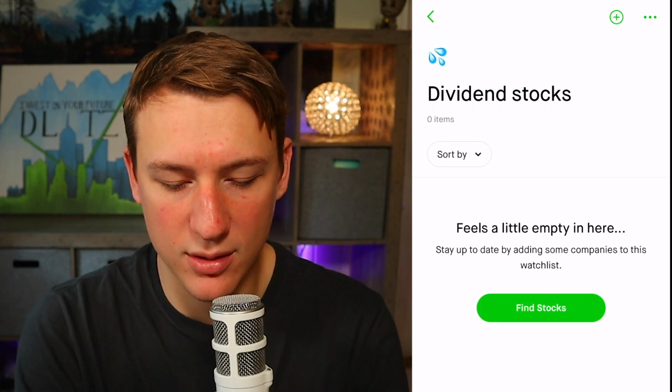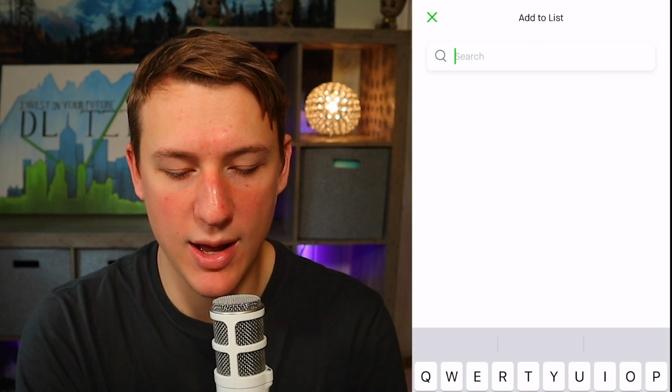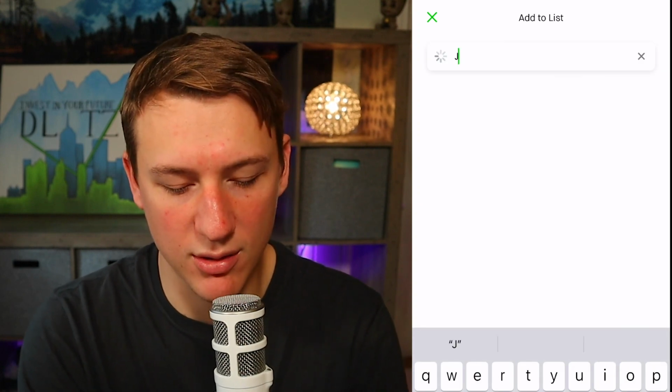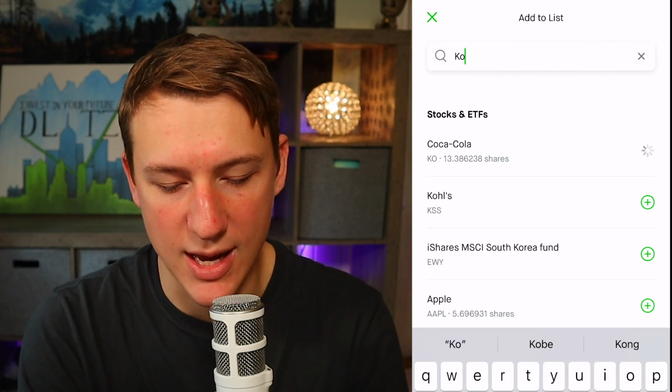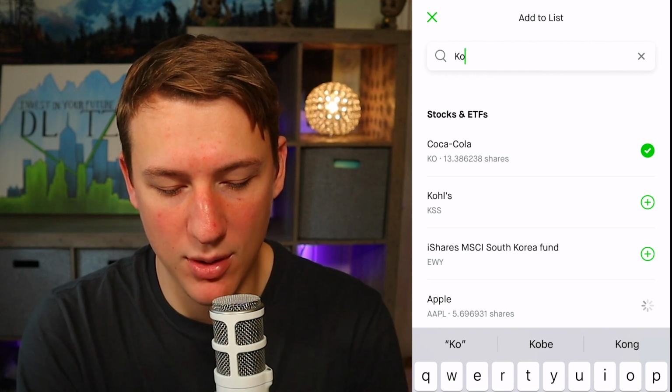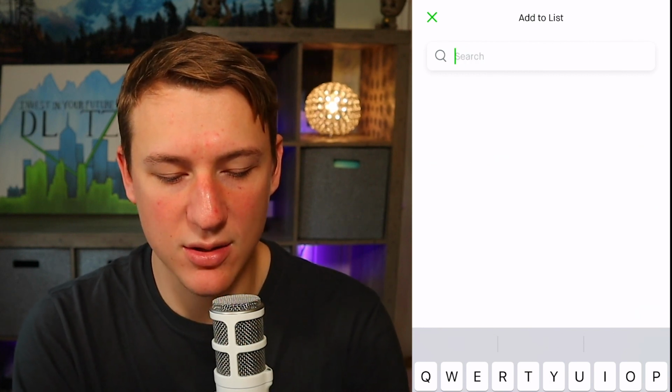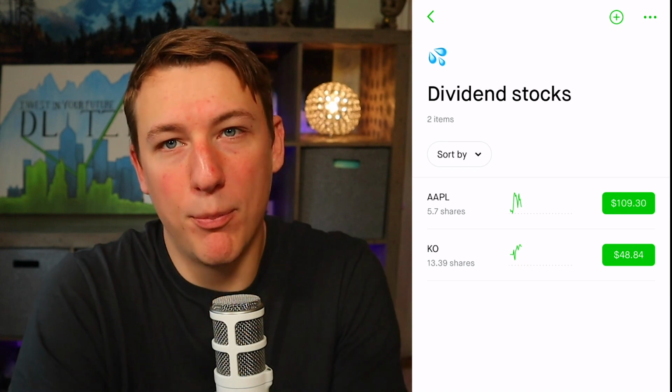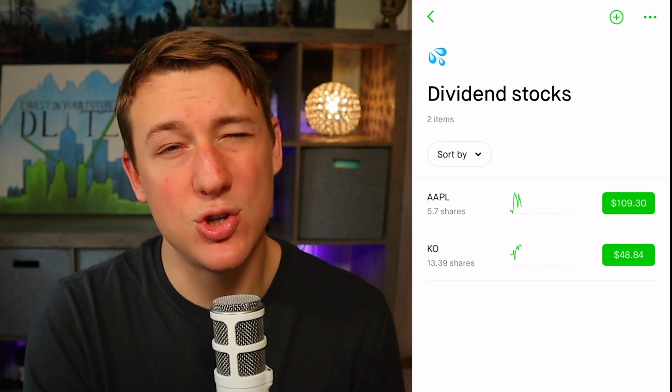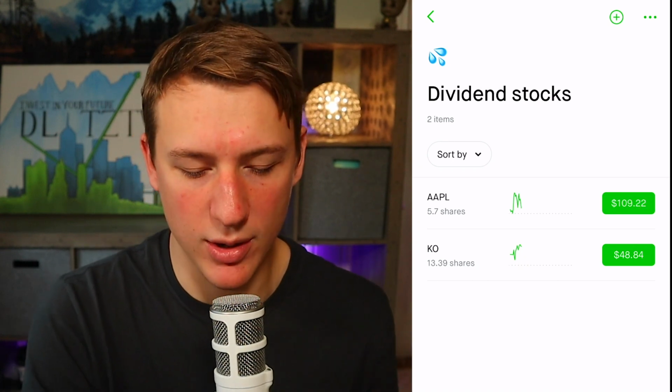You can then click done there and then find stocks you want to add here. So dividend stocks, I think of Coca-Cola. Let's add them. I think of Apple, add them. And basically that's how you're going to add them all in one portion, one part of your portfolio. You can jump in here, look at them real quick, see what's going on with them.